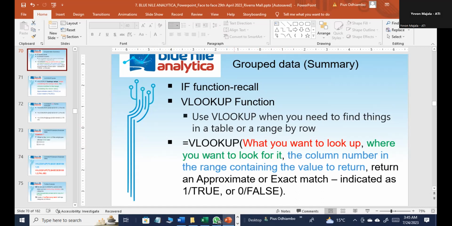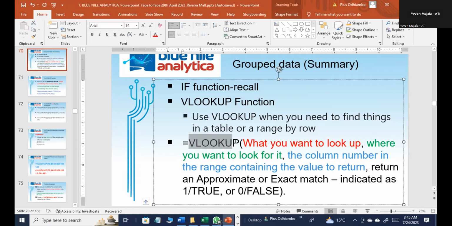Now, if you look at this VLOOKUP, basically it has these arguments. You can see these arguments use different colors. So you will have VLOOKUP as the keyword. Then within the parentheses, you will have the first argument, and the first argument here is what you want to look up. What are you trying to look up?